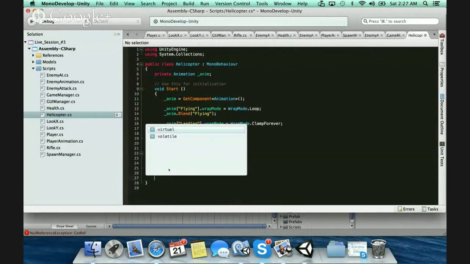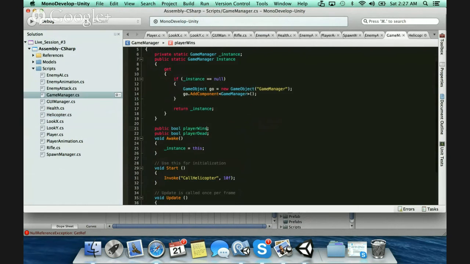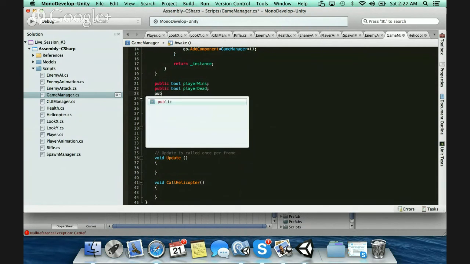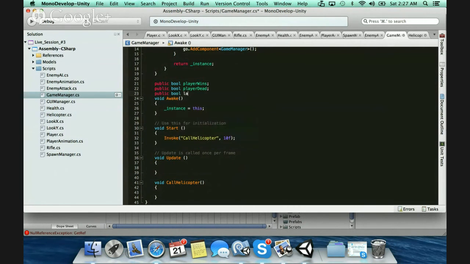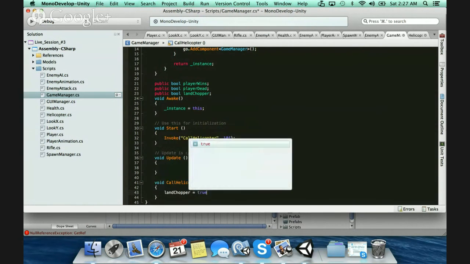All right, so here we have void Land. This function is going to be in charge of calling the land function. Basically, we just need to see if the player's won. So for instance, here's our game manager. The only function this has is going to say player wins or not. It's a public bool landChopper, and this function is just going to say landChopper equals true. That's all it's going to do.